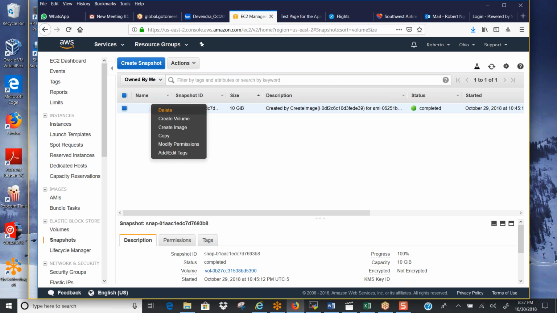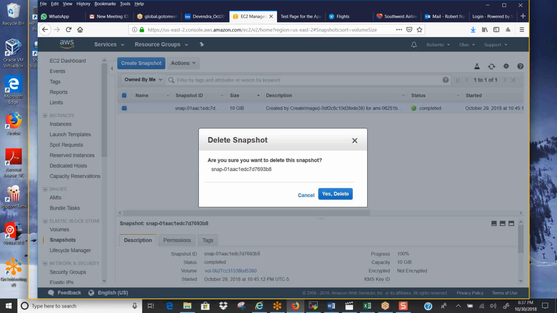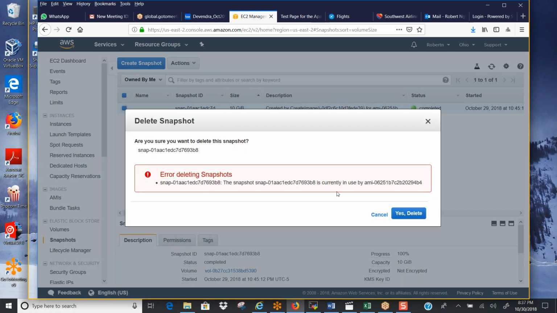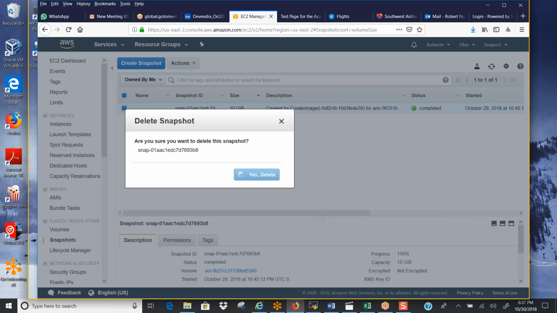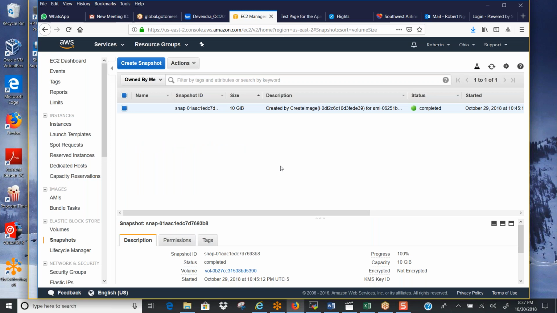Did it, right? Yeah, try deleting it. It is currently being used by, I think, some AMI. Okay, yeah. So you have to detach it first. All right, it won't get deleted. Just try deleting it. It won't get deleted. How do I detach it?